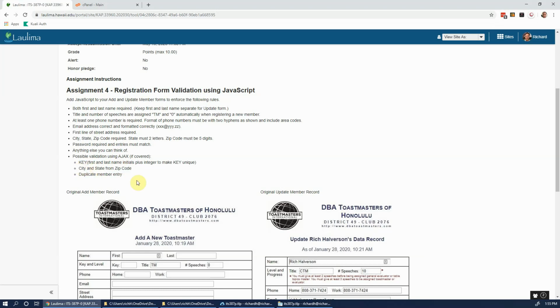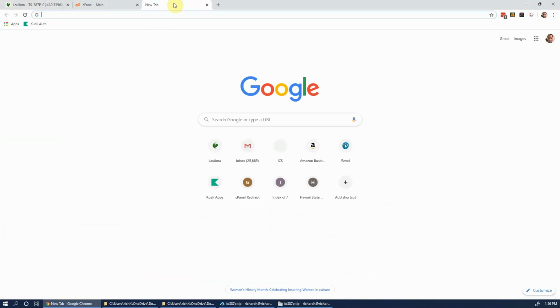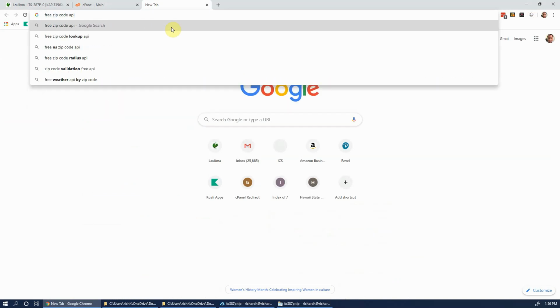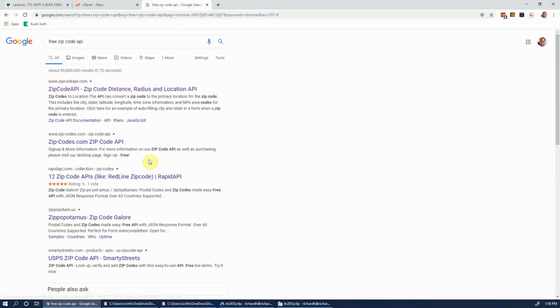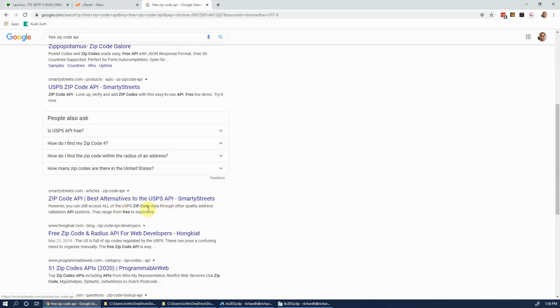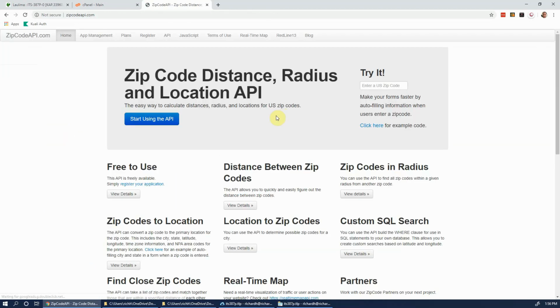We know that they are out there because it's such an easy thing to provide. So I'm going to do a search, free zip code API, and the first one here is the zip code API. This looks like a pretty good one. It's actually the one I was looking for. There are other ones, and Google has a really nice one. But anyway, let's just look at this one.